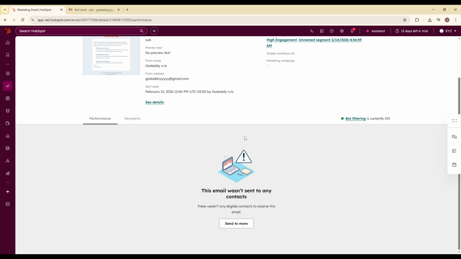You'll also see your bounce rate. Bounce rate tells you how many emails could not be delivered. There are soft bounces, which are temporary issues like a full inbox, and hard bounces, which are permanent issues like an invalid email address. A high bounce rate can hurt your sender reputation, so this is an important metric to monitor regularly. Beyond these core metrics, HubSpot also provides additional data like unsubscribe rate, spam reports, and device breakdowns. Reviewing these helps you understand overall audience behavior and list health.